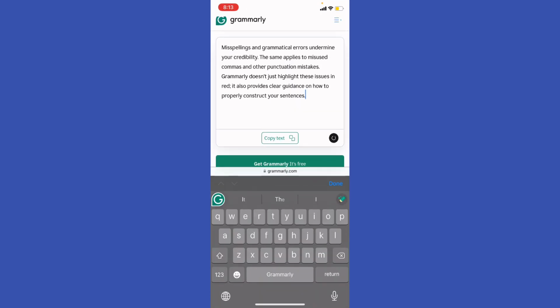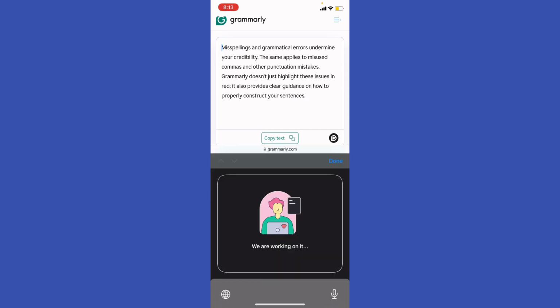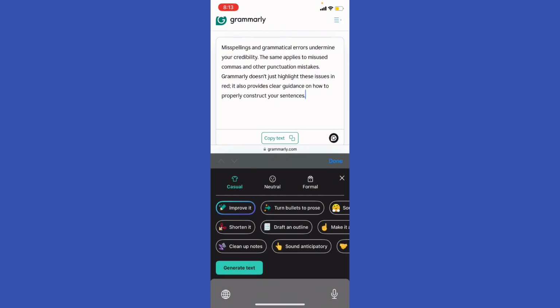And then click right here on the empty space, and you're gonna see the magic pencil right here, the green pencil at the bottom. And you're gonna be able to hit continue. And you're gonna be able to adjust that tone for casual, neutral, or formal. And you're gonna see more options. Make it inspirational, make it empathetic, make it friendly, make it exciting, and etc. Same for neutral or formal.